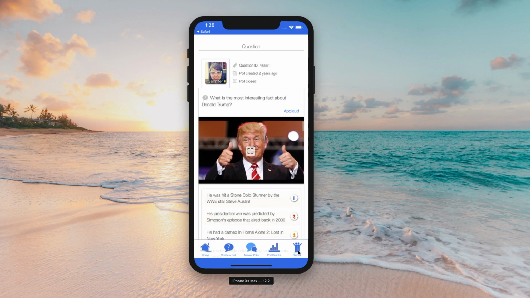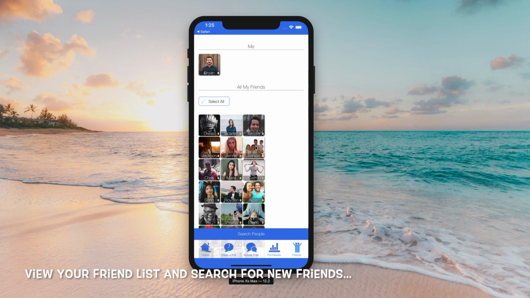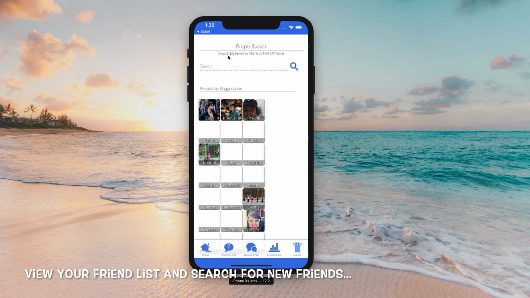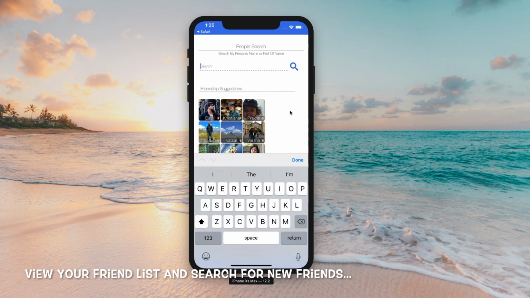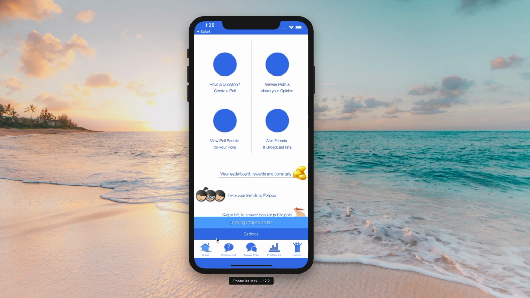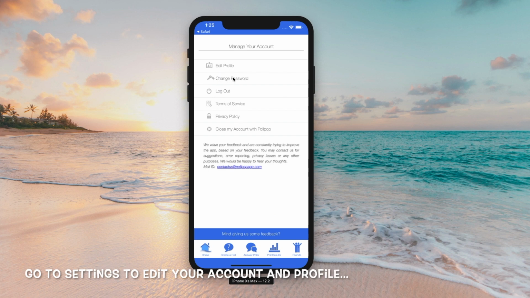By clicking on this menu item called friends, you can view your friends and connections on Pollpop. You can also search for new friends and connections here. You can go back to the home menu and you can click on settings to edit your account details.